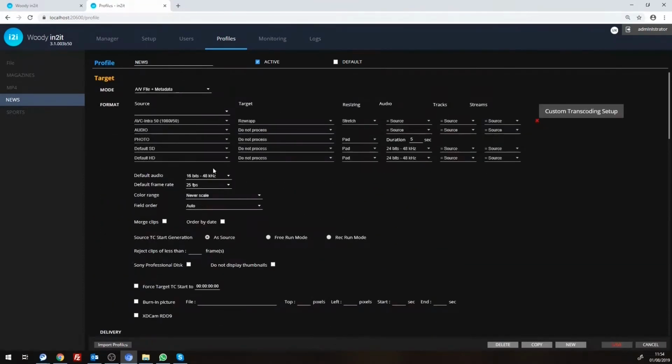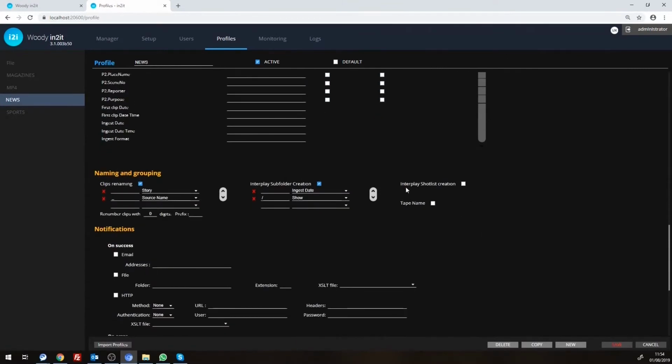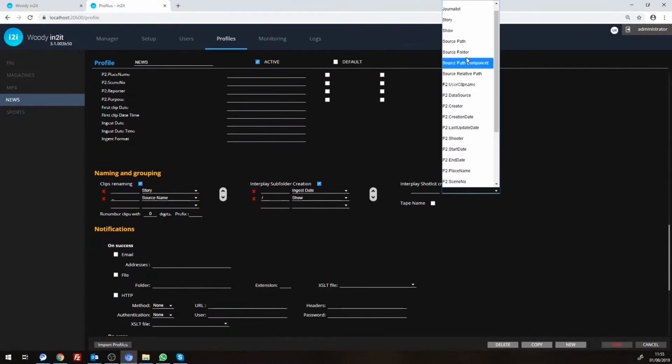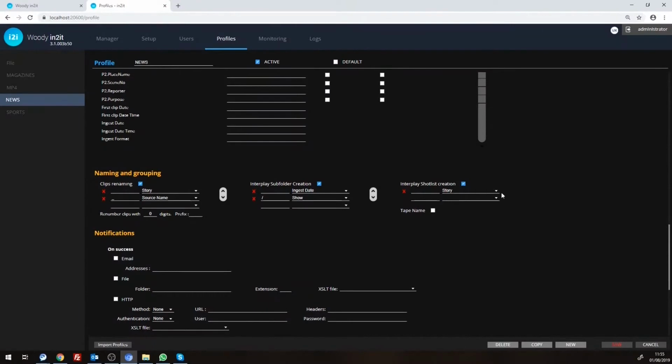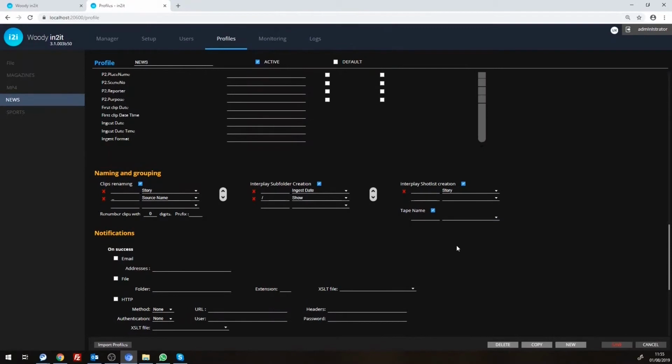If I come back to the Avid Interplay mode, we will see that we have an additional setting here in this naming and grouping rules. This is the shortlist creation and the tape name customization. So the shortlist creation is a way to create a sequence automatically containing all the clips in the Avid system, and you can choose how you want to name it. The tape name is a metadata in the Avid world that is used for post-production to relink high-res and low-res content, and you can build custom tape names also using and combining the various metadata that we have.